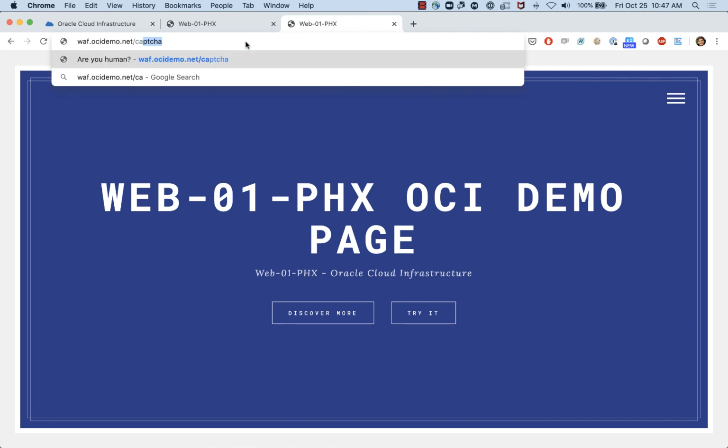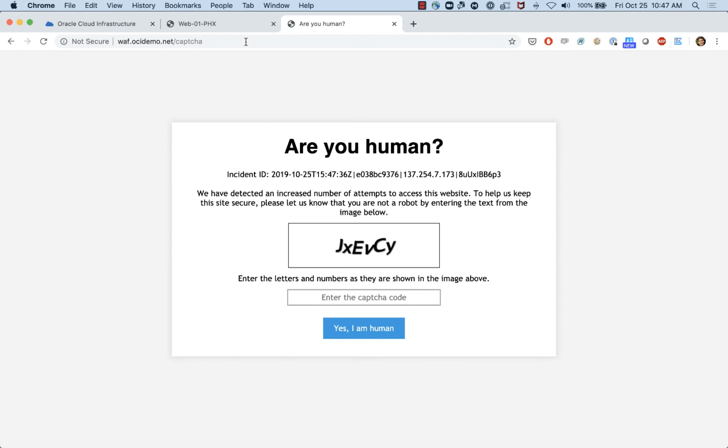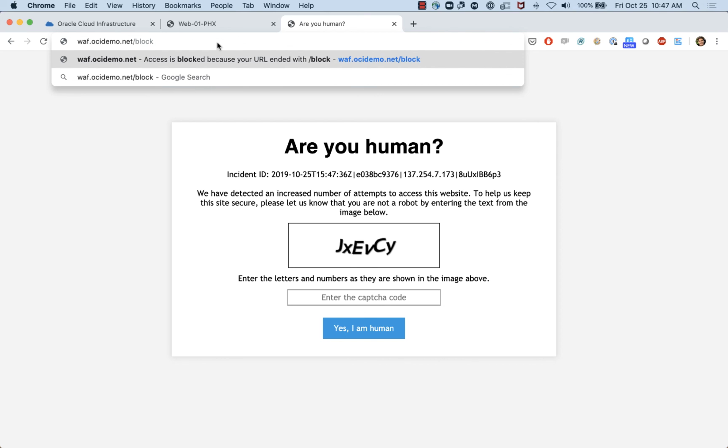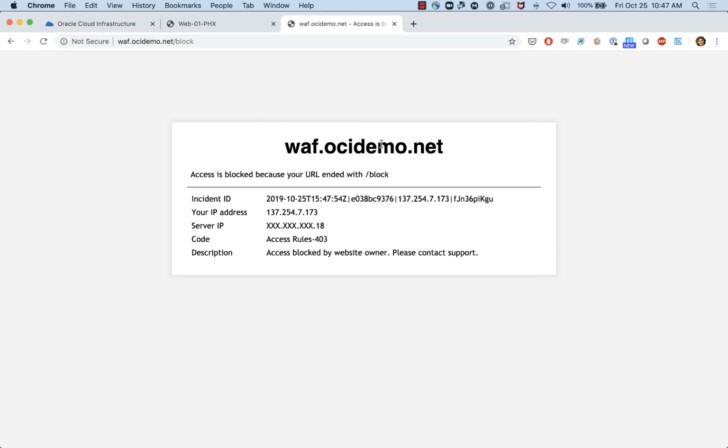For example, if I go to CAPTCHA, we can see that it actually sends us over to the CAPTCHA challenge, and then I have to enter that information in order to access the page. This is one example. Another one: if I go to /block, this is going through the WAF and blocking access to that specific URL. This is a message that was pasted over here. Okay.